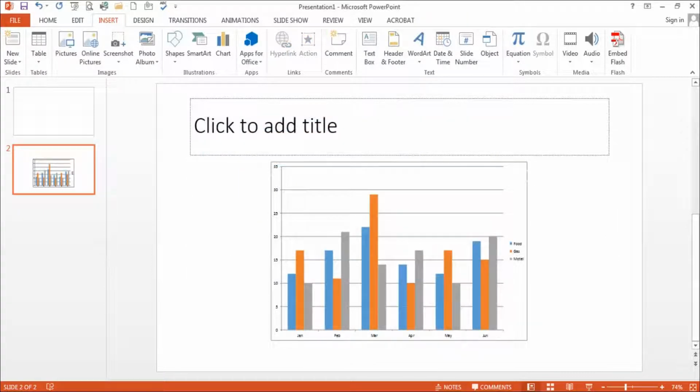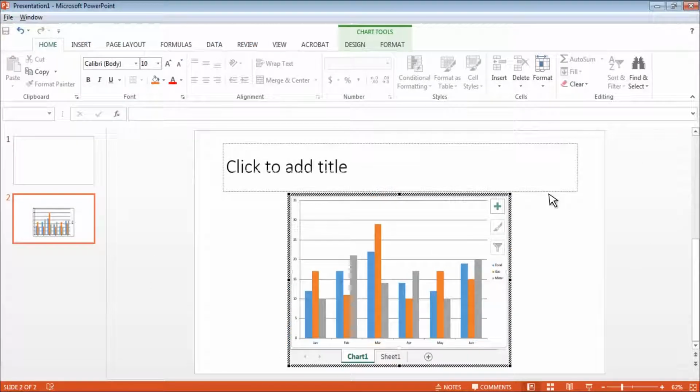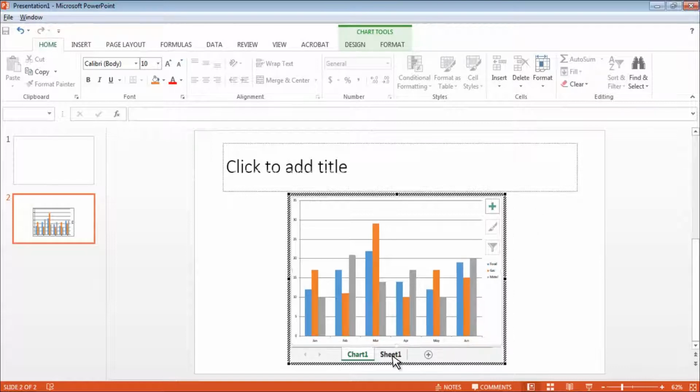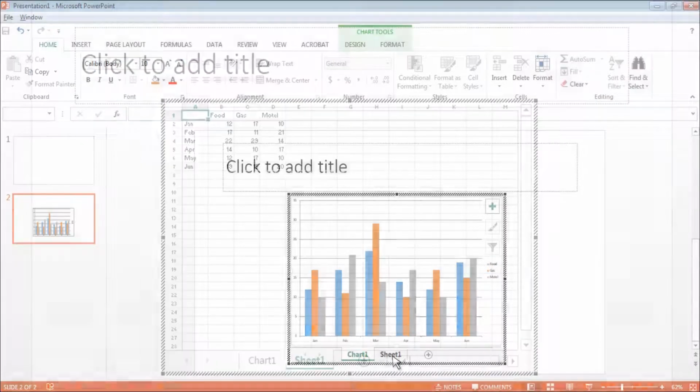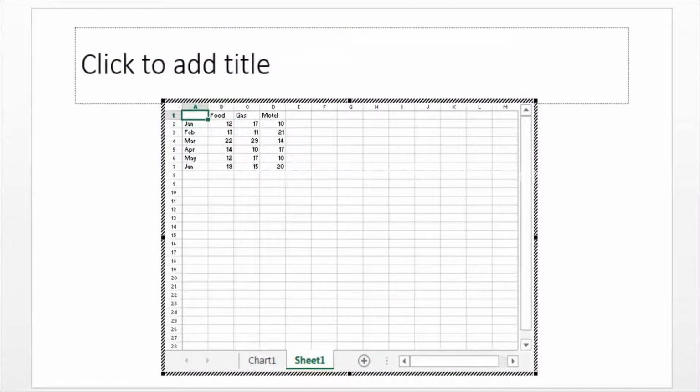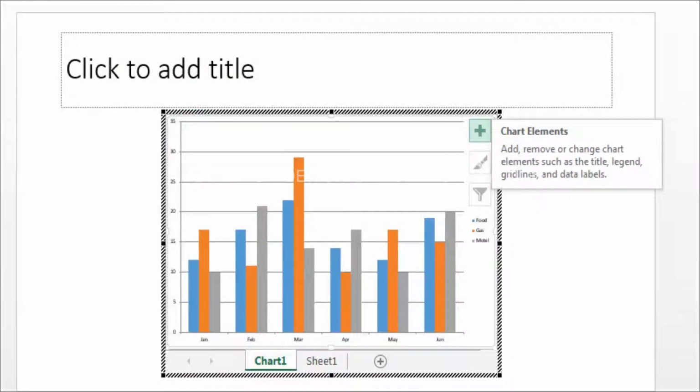A dummy chart will be inserted in our document that we can replace as per our requirement. At the bottom of the chart, we will find the tab where we need to click on Sheet tab and feed in the data for chart. We can change the look of the chart under Chart option.